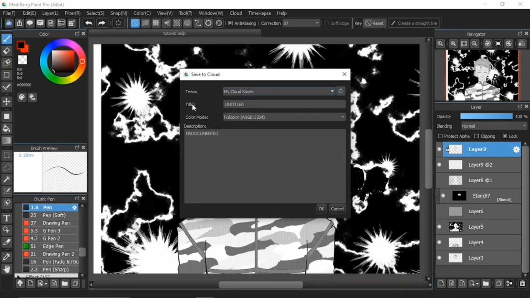Okay, so for the title, this is straightforward. It is the name you want to set for the project that you're saving to cloud. So I'll change this to Medibang tutorial project, okay?